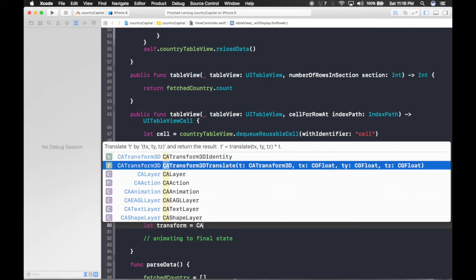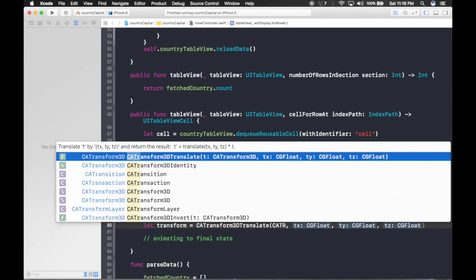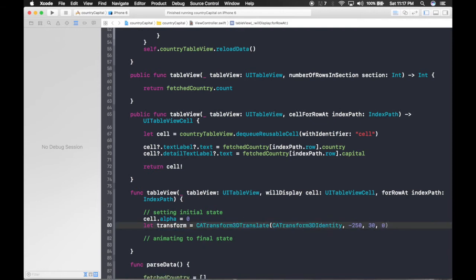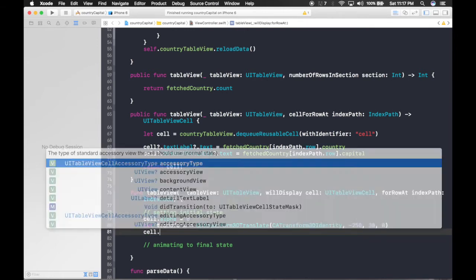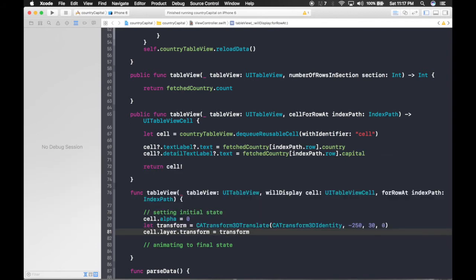And what we need is CATransform3DTranslate. And over here it will be CATransform3DIdentity, and these are your X, Y and Z's. So it will be 250, 30 and 0. Now you can play around with this to be more creative. So let's just assign this to our cell layer dot transform is equal to transform.